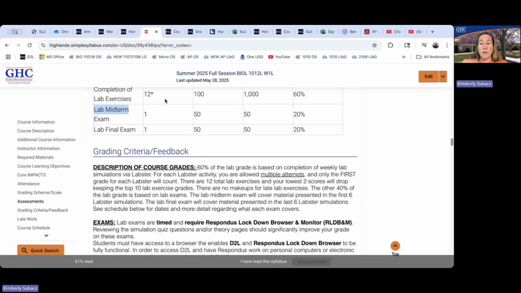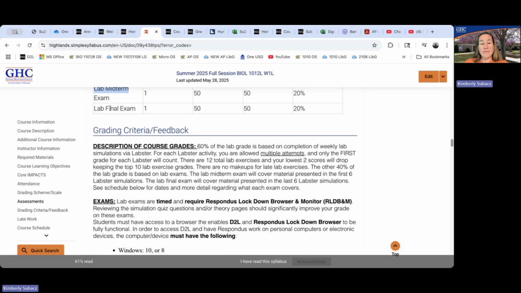The first 6 lab exercises are going to be covered in the lab midterm. The questions come directly verbatim from Labster. You can go back and redo those lab exercises as many times as you want, but the grade that goes in the grade book is your very first time. The lab final will be just like the lab midterm. It's going to have 50 questions, and they're going to pull directly from Labster.